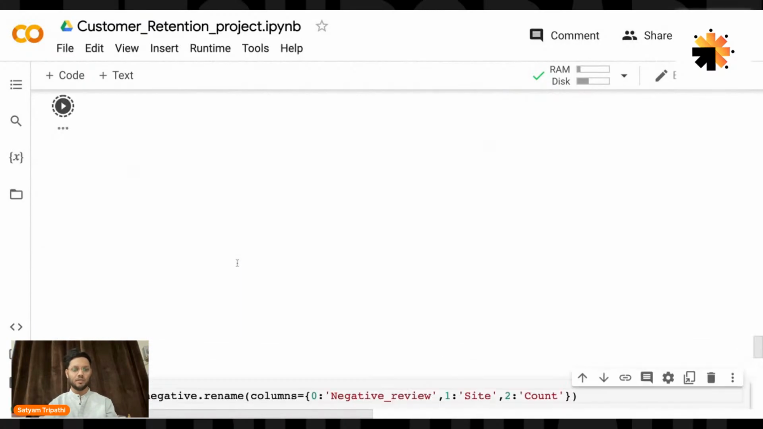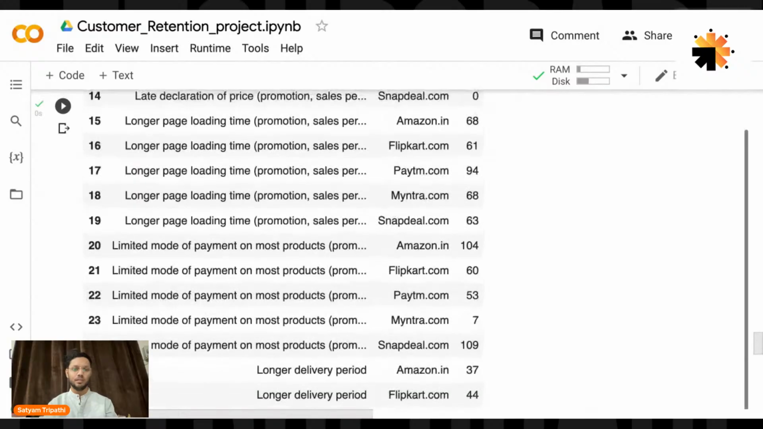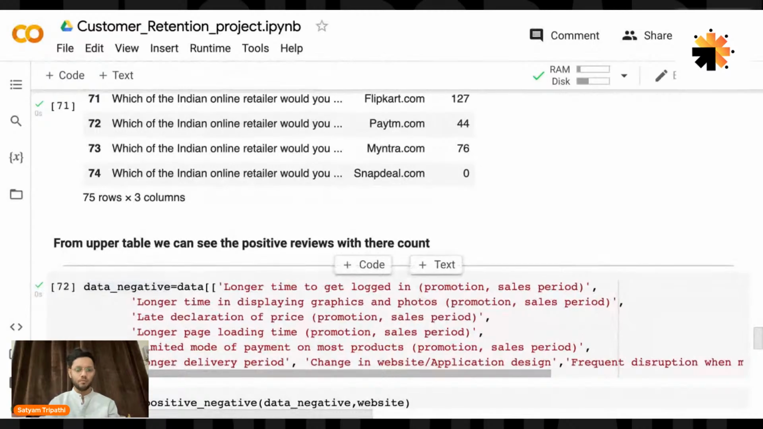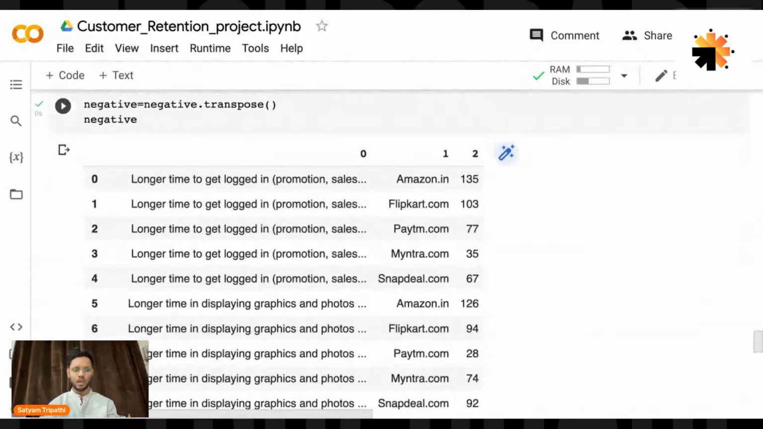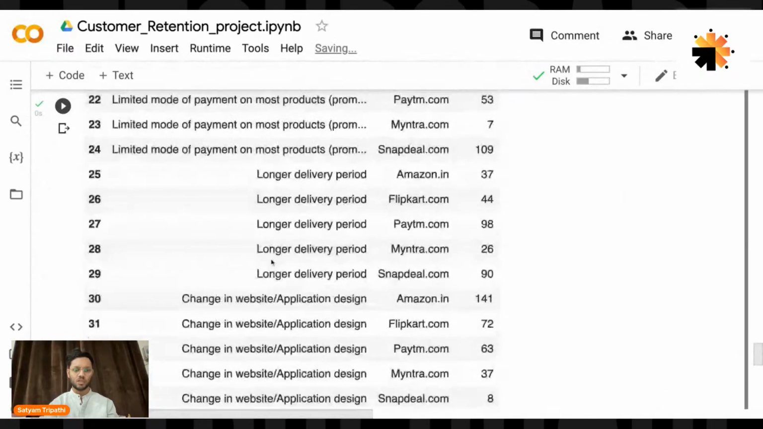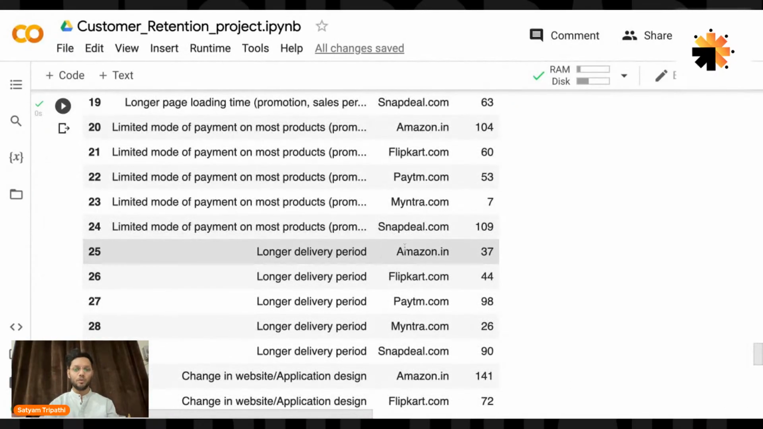Now let me just even run this for the negative one, the same thing that I did over here. Okay, now again I think I have to rename this thing. Negative review: long delivery period with respect to Amazon.